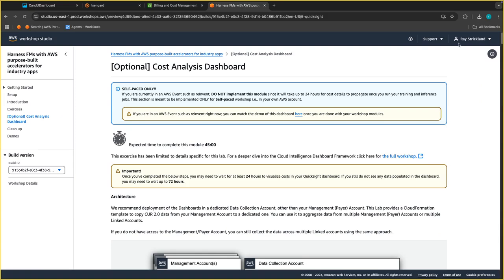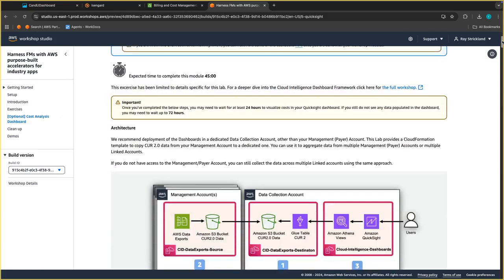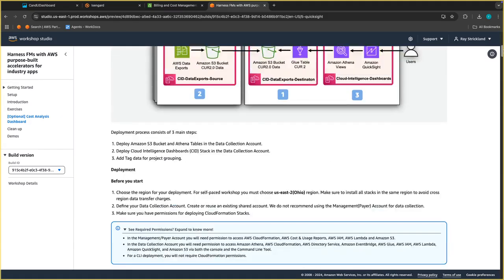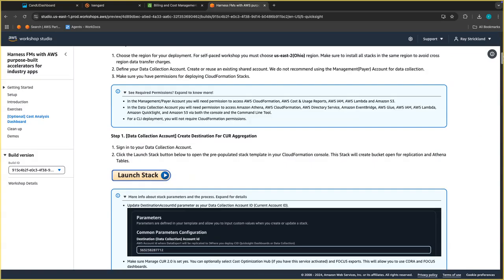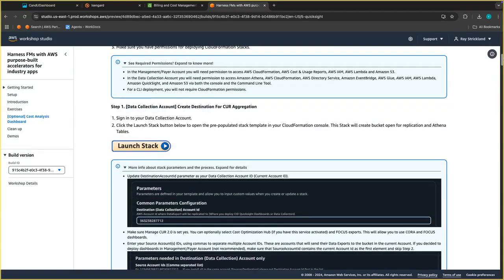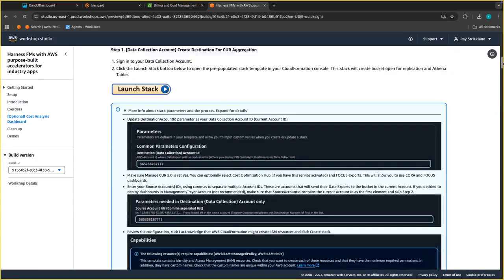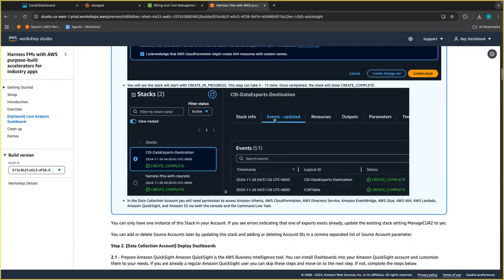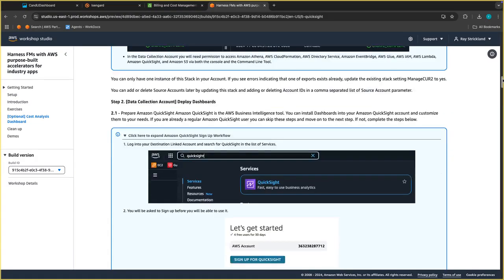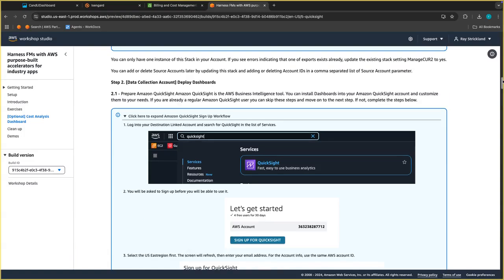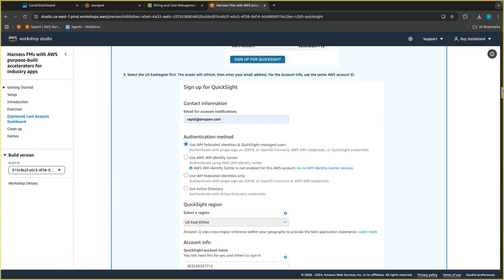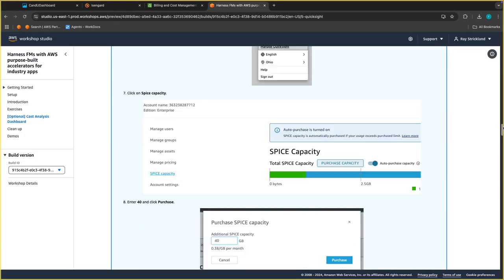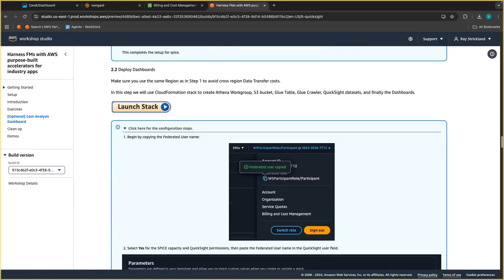So what we're going to do within our workshop here is you're going to walk through the process. You're going to run 2 different stacks. The first stack is going to create the data table views for us. And once you see that that has completed, the next step is to go in, and if you haven't done so already in your own account, you're going to set up a Quicksight account that you can attach to. And then the next step is to launch the third stack.